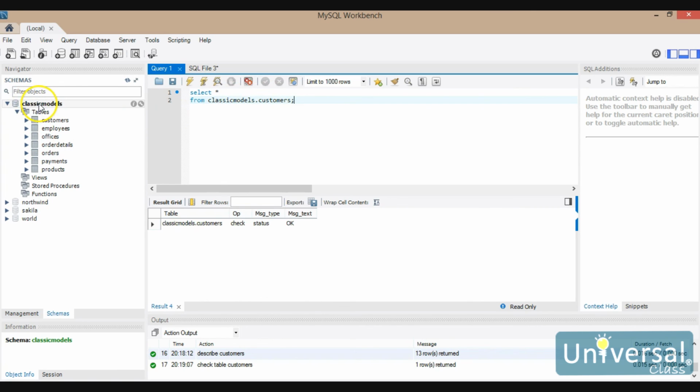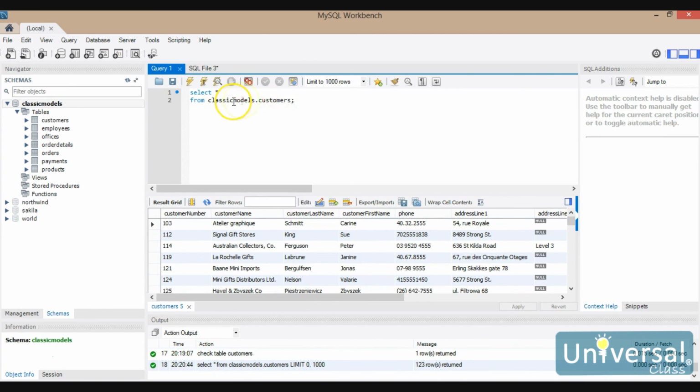So let's say I'm not actually using this database. If this one weren't bold right now, this would tell it, it doesn't matter what database I'm using, I want you to look in this particular database and find out what information is in there. So that's called a fully qualified table name.